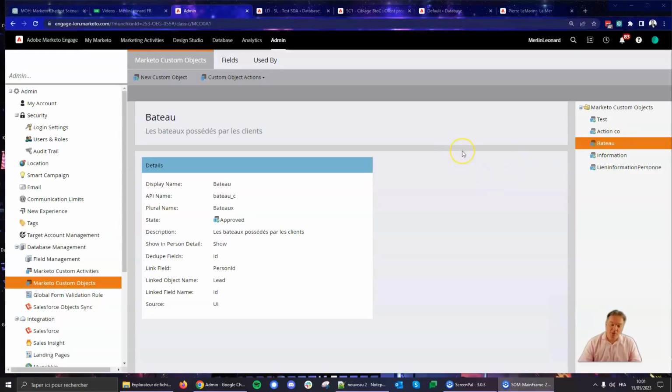Let's imagine I'm a company producing boats like Beneteau, for instance, in France, and I want to store in Marketo the boats that have been sold to my customers. I will create here a custom object boat.